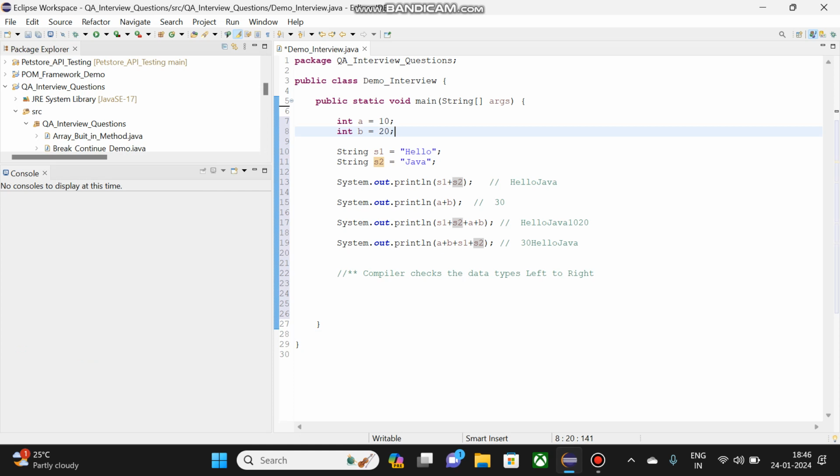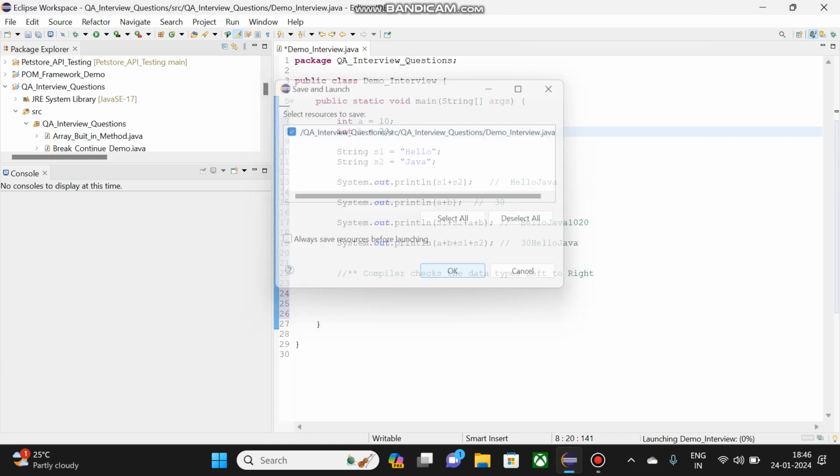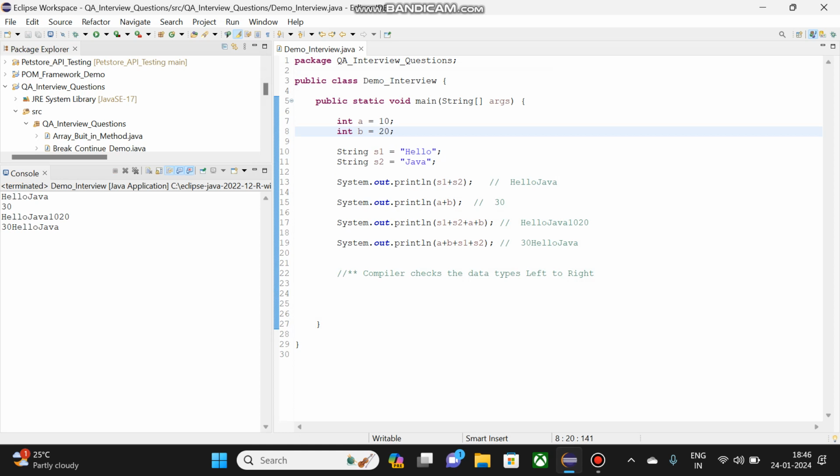So let me just run this program, and let's check what the correct values are. I'll just run this, and okay, so the first one is hello Java, right? The second one is 30, which is correct, right? The third option is hello Java 1020, perfect. And the last one is 30 hello Java, yeah, correct.